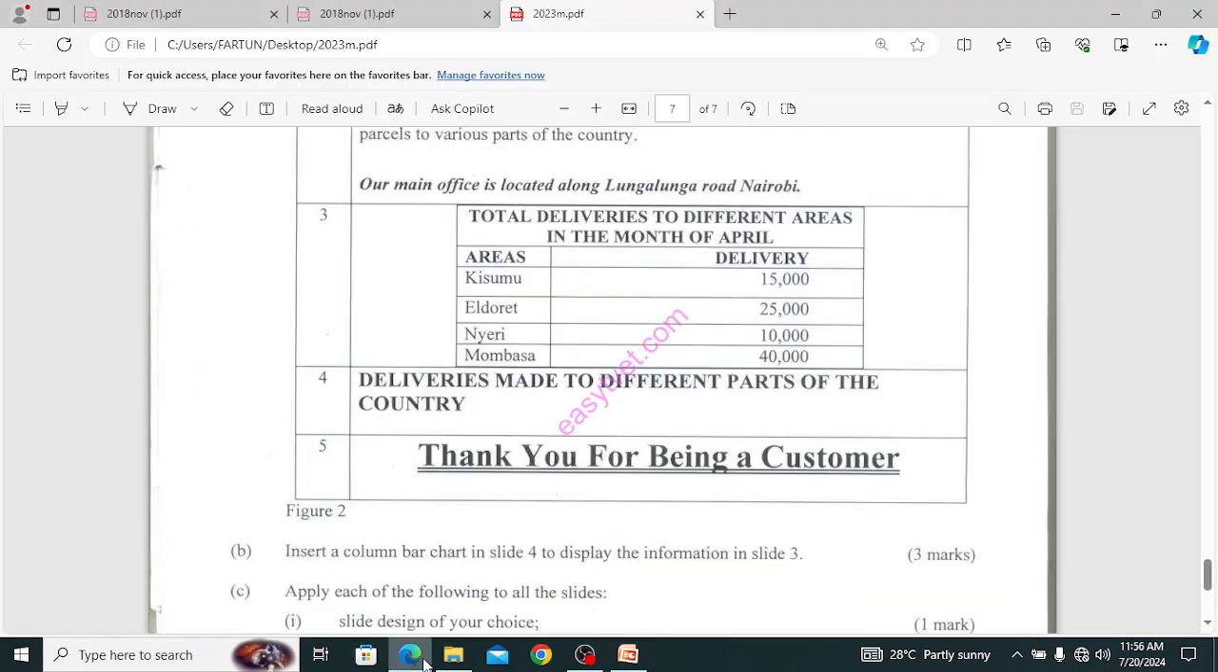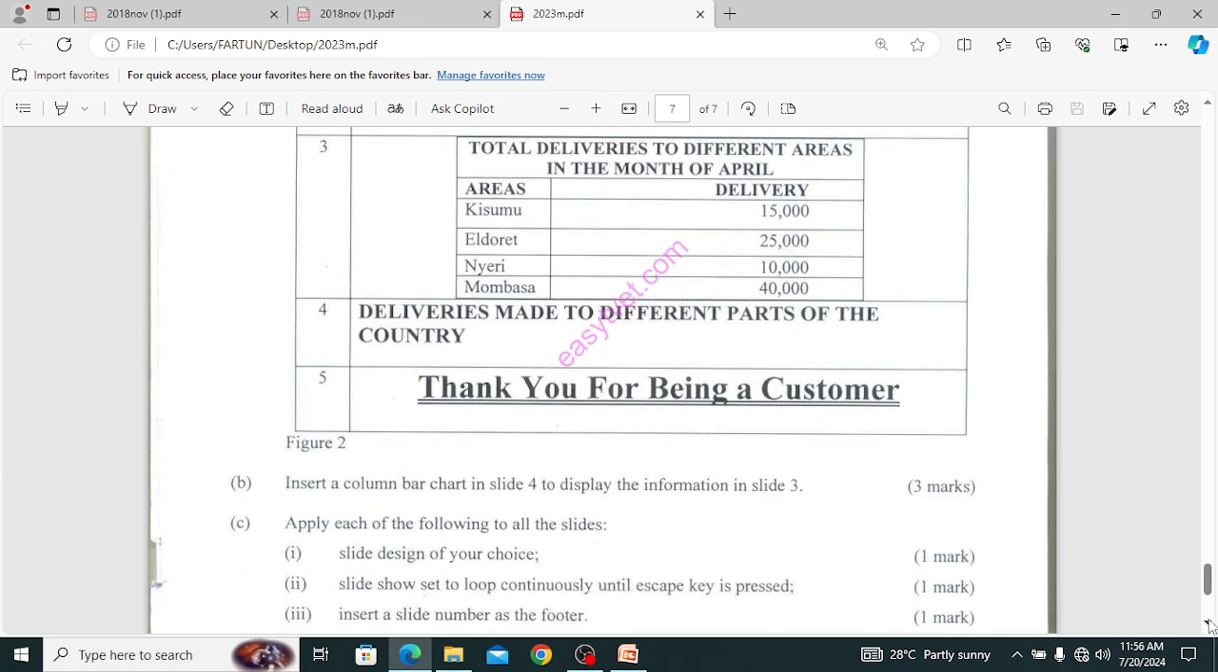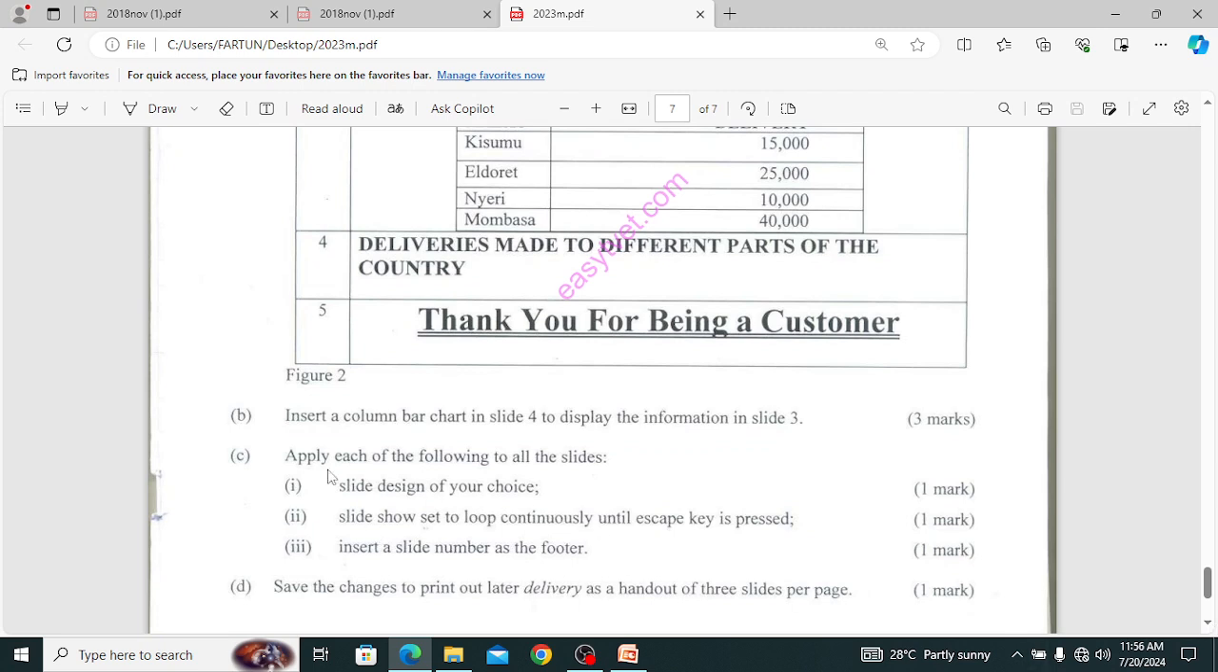Let's go back to question paper. We are done with question A, whereby we have created the slides and we have saved the presentation as slides on the desktop. Sasa, and some of you guys, you know how to create a folder na kuweka hiyo kazi kwa folder. Hiyo sitaki kurudia tena. Slide question B. Insert a column bar chart in slide 4 to display the information in slide 3. We are supposed to insert a column bar chart in slide 4 to display the information in slide 3.